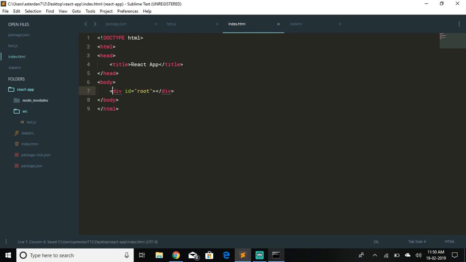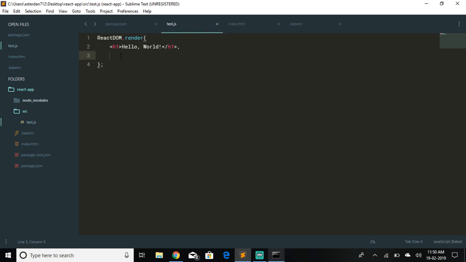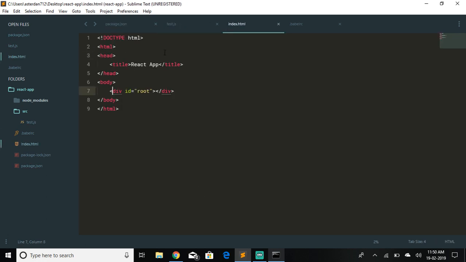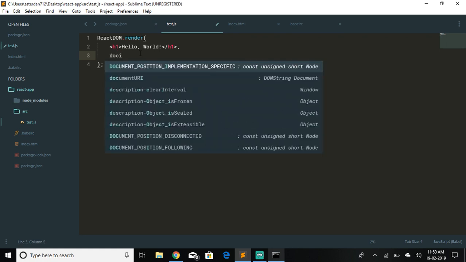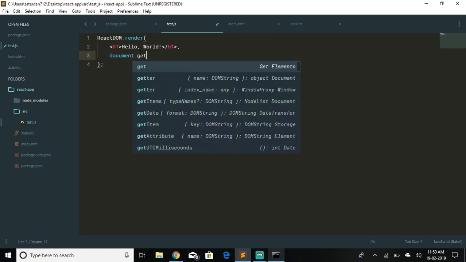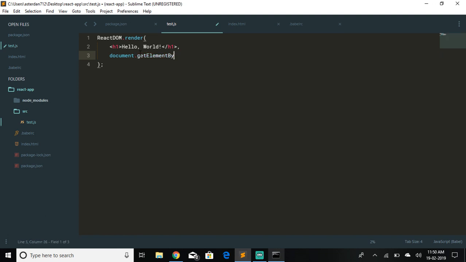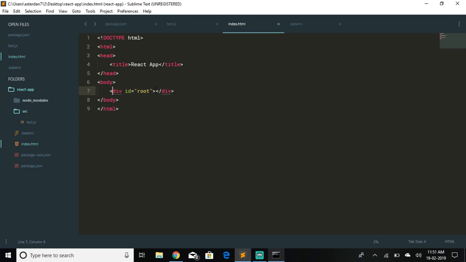Okay, so since we have given it an ID of root, in test.js we need to load this hello world inside this ID of root. So let's go back to test.js and we are going to use document.getElementById, and we are going to write root right here. What this is going to do is take the root div in index.html and replace it with this piece of code right over here, that is hello world with the h1 tag.